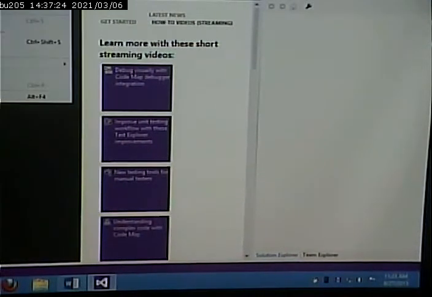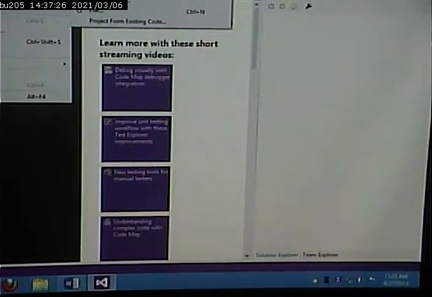Okay. So, I'm going to go in under File, New, and pick New Website. All right? Yes, 2012. Yeah, it's Visual Studio. Okay. All right. So I go in here and click to create a new website.